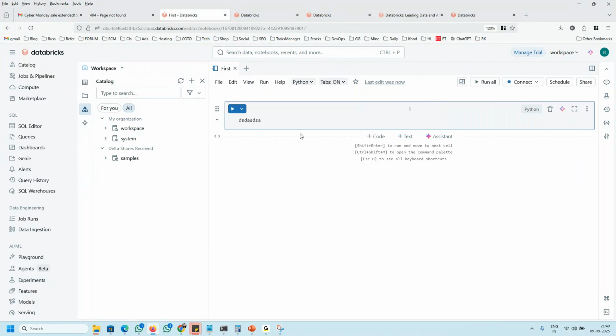So these will come for the free edition also, right? The right side ones. Yeah, this notebook will come for the free edition also.